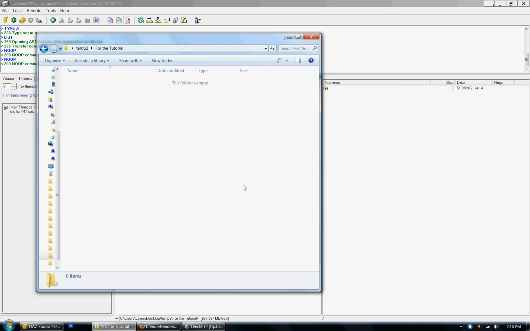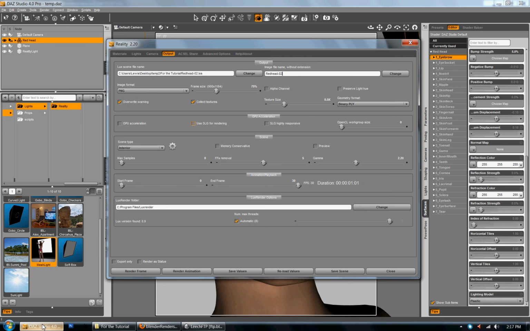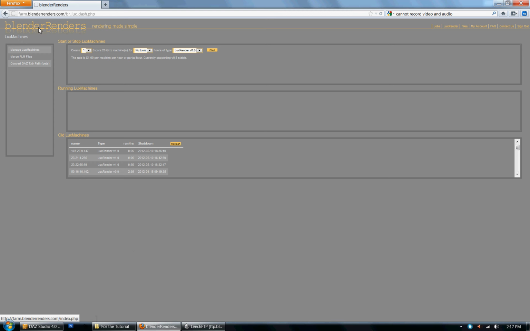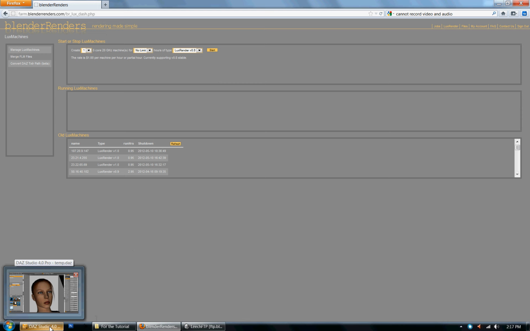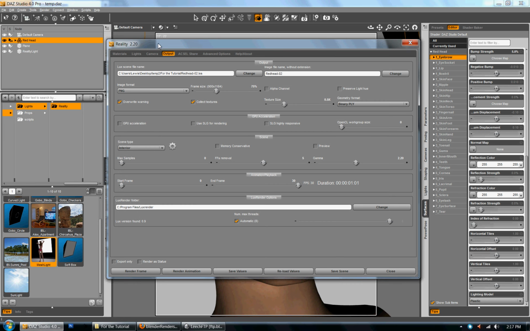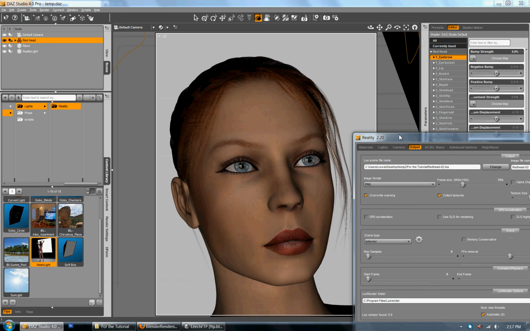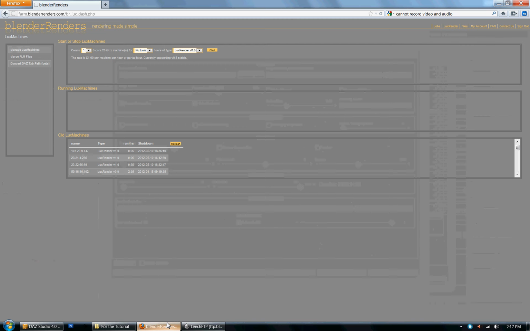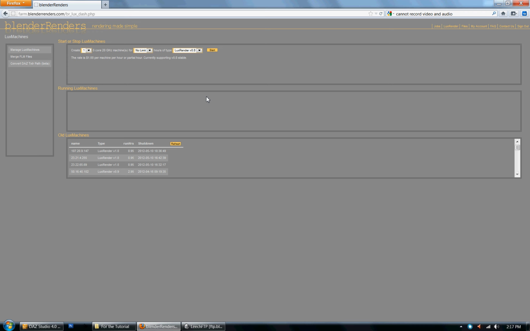I am doing a tutorial for you all today on working with Daz Studio, Blenderrenders, and LuxRender, necessarily not for this tutorial. But the purpose of this is to show you how to use Reality render to export an image to a file system that you can upload to Blenderrenders and begin a rendering.